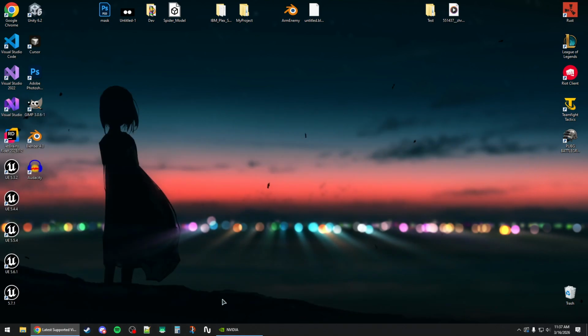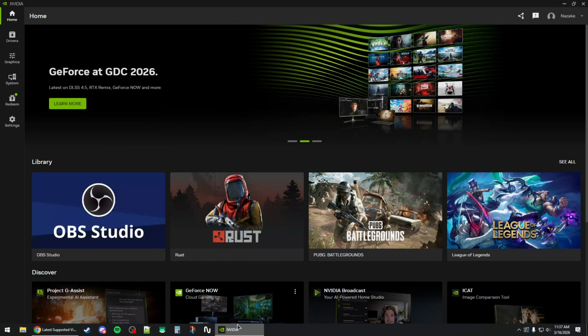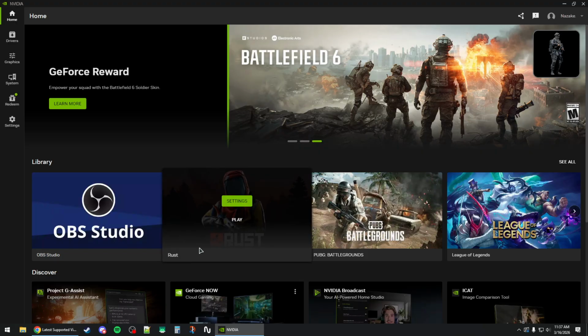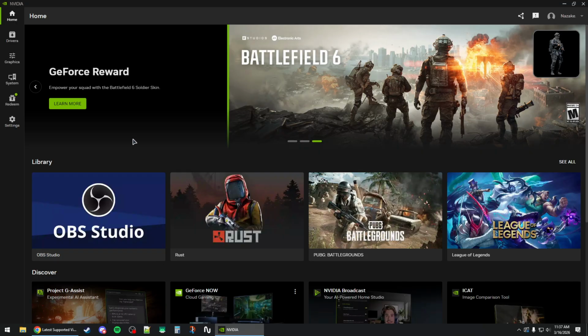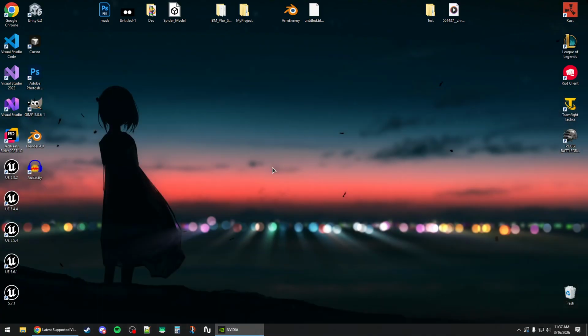Now, after the restart, you want to also check if you have the latest driver updates for your graphics card. If you have an NVIDIA card, you can download and install the NVIDIA app. Or if you have AMD, you can use the AMD software. Go to the drivers and from here check for the latest available driver updates and make sure to install them.